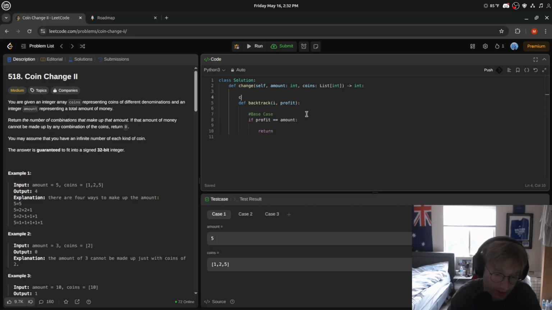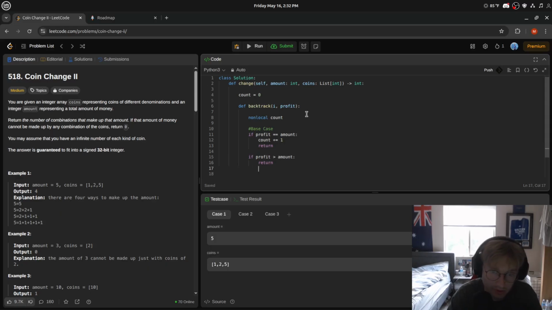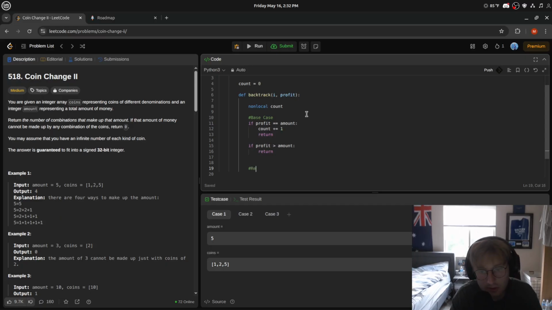But I'm thinking we need some sort of count. Count is equal to 0. Let's have a nonlocal count in here. Again, we're doing the base case solution here. Now we do count plus equal 1, right? And we return. We check, well, if the profit is greater than amount, then I think we would just return.